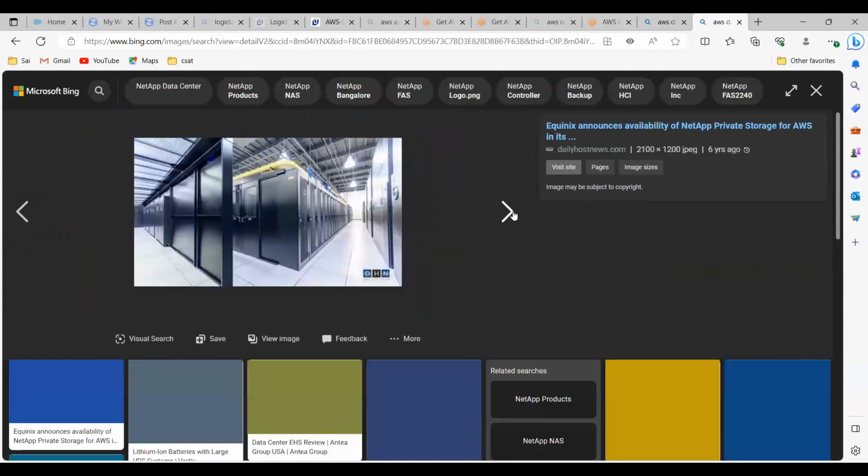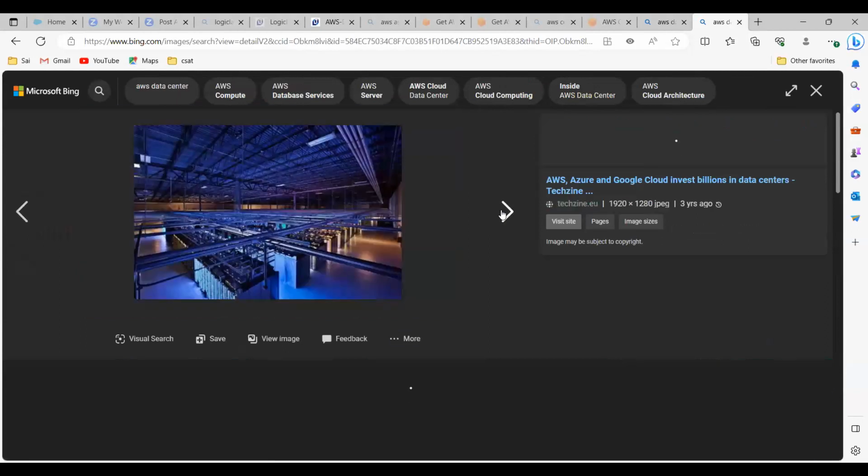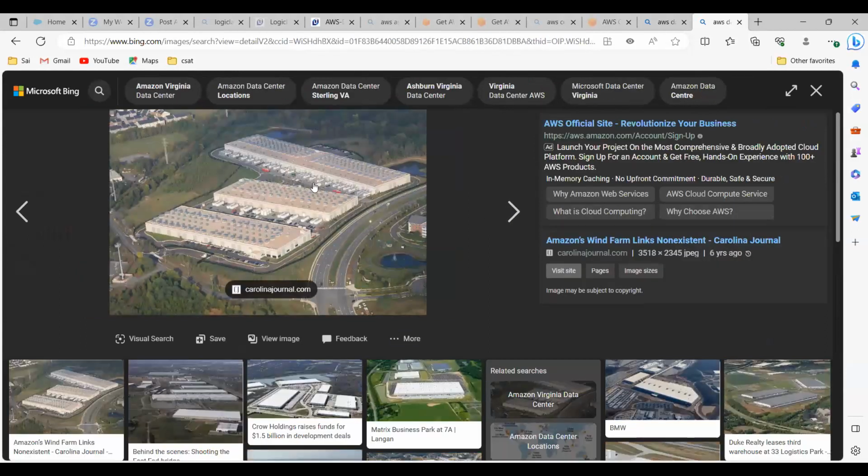Okay guys, it's clear to everyone now. See, this is the building, and inside the building you can see all the components. From here we get the resources over the internet. That is why you need not purchase anything. You just use the resources and pay as per usage. That is the pay as you go model.